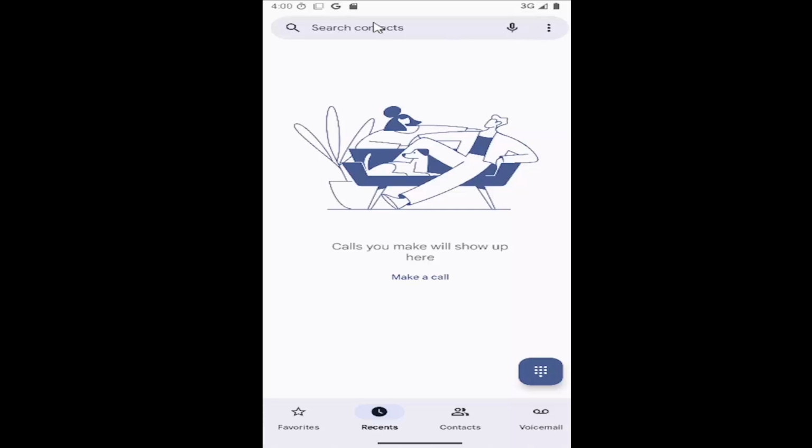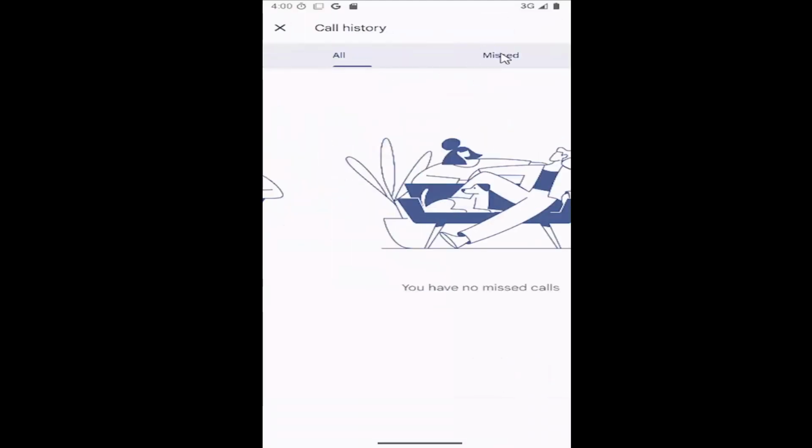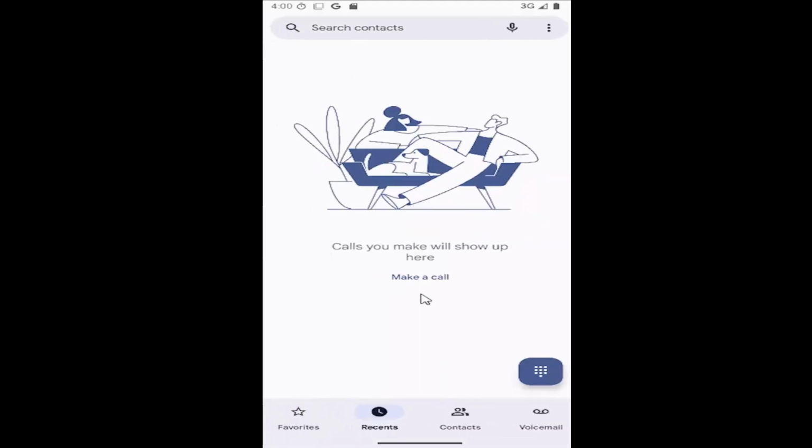And you can go up to the top. You can search your contacts to see any recent calls you've made with them. And if you select the three-dot icon at the top right, select call history. You can see all the recent calls you've made or received as well as missed calls by selecting the missed button. And that's pretty much it.